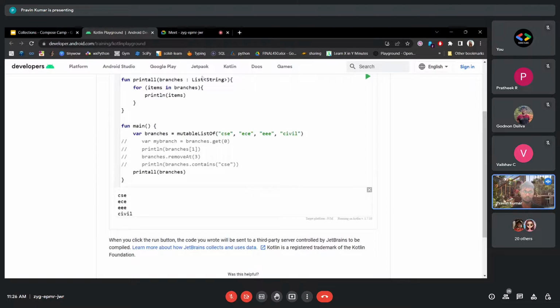You call the function, you supply that branch, and for each item, it just takes one item at a time. From the list, it takes CAC and then it prints. Then it goes to the next item, then the next, until the entire list is covered. So it just prints in the order we supply. So that's pretty much about lists.